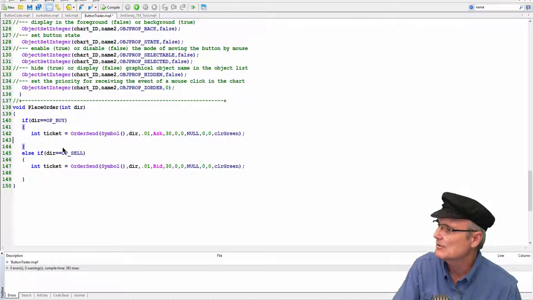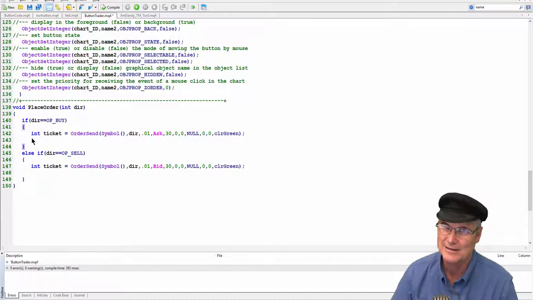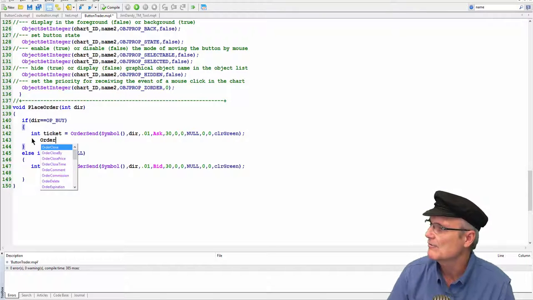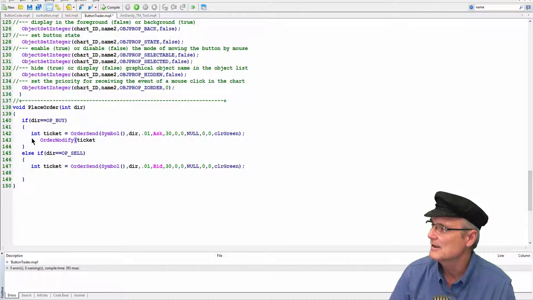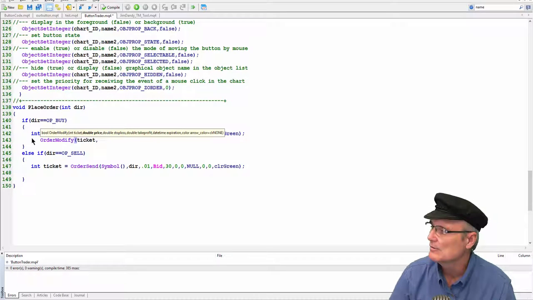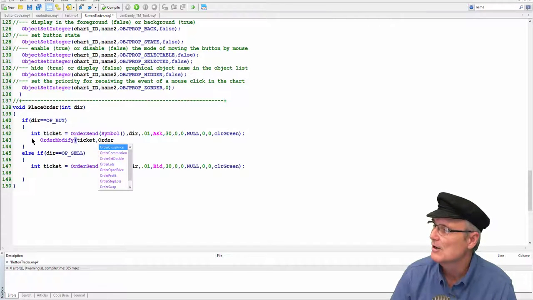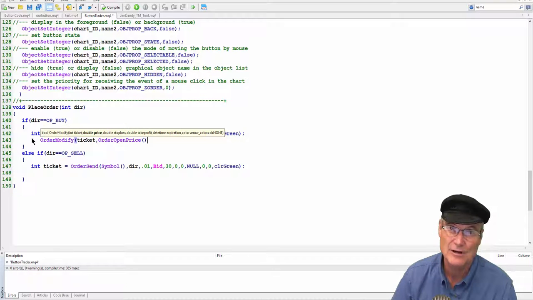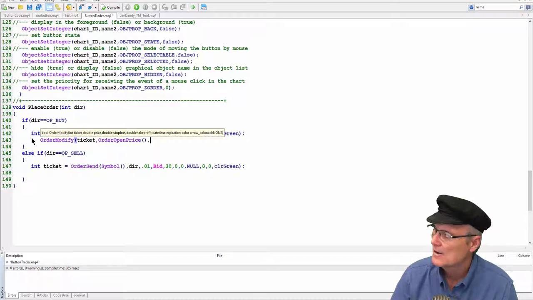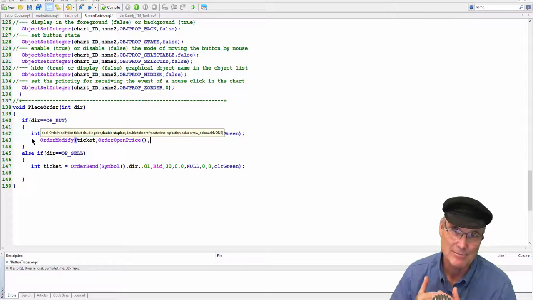So now that we've captured the ticket number, now we're going to modify the order by that ticket number. So we're going to say OrderModify. And ticket is going to hold the number of the order that we want to modify. We want to put in here, you see it says the price. We're going to put the order open price, which means whatever the order open price is of the order that has this ticket number. Now, what stop loss do we want to put in here? Now, remember, the stop loss isn't a number of pips. A stop loss is a price.